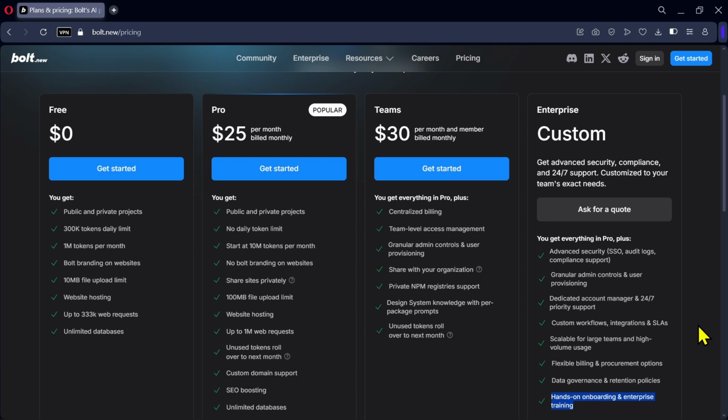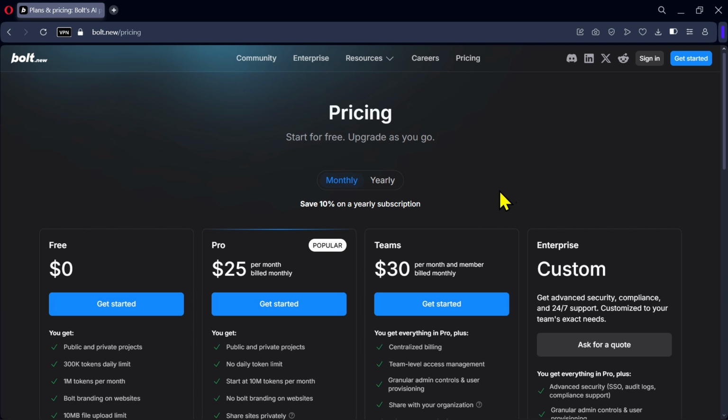One more important thing to note is all these prices are for monthly plans. But if you go for the yearly plan, you will get a 10% discount on all of this, which is great if you plan to use Bolt on a long-term basis. If you are doubtful of Bolt's capacities, you can always continue using the free plan for as long as you want. So, this was a detailed breakdown of Bolt's pricing plans.